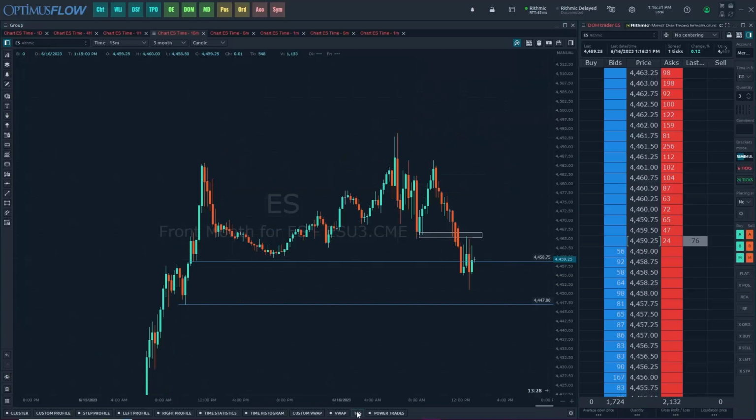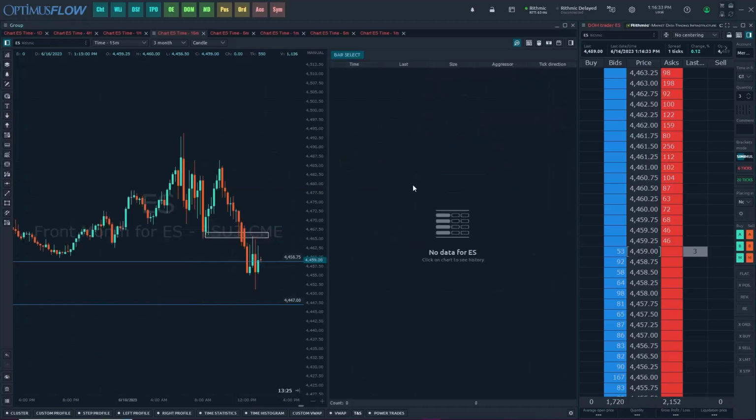The next tool we have to go over is time and sales. I personally do not use this a lot because it involves going through each individual trade as it comes up, and I think there are better tools to look at order flow and areas that you're interested in trading to see what's going on with order flow. But nonetheless, it is another tool that is available in Optimus Flow.